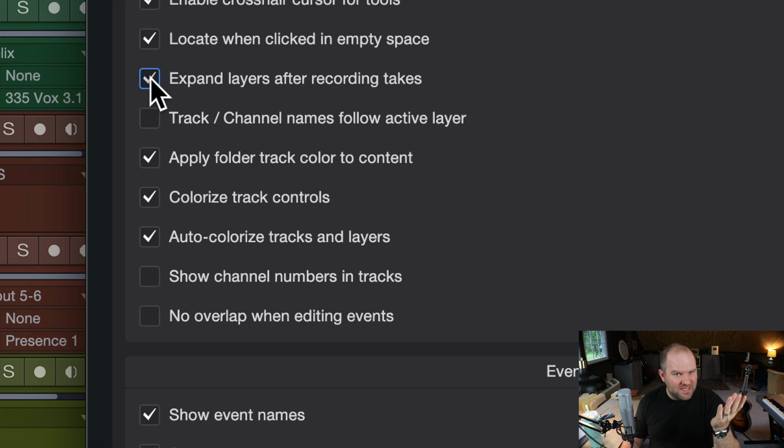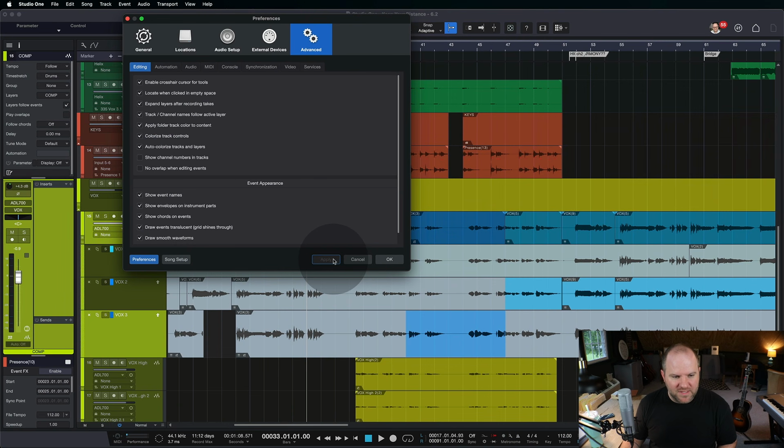So I'm going to check that because that's what I want. So then I can go through and do my comping right away. It's one less key press, one less thing you have to do, which is nice. But we give you the option. It's off by default, so if you want this to be your new behavior, come and check this. And then the second one, track/channel names follow active layer. Let's turn that on and I'll show you what that looks like.